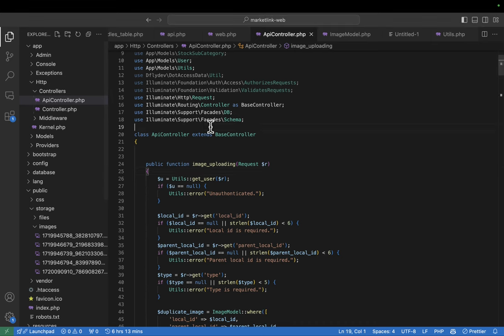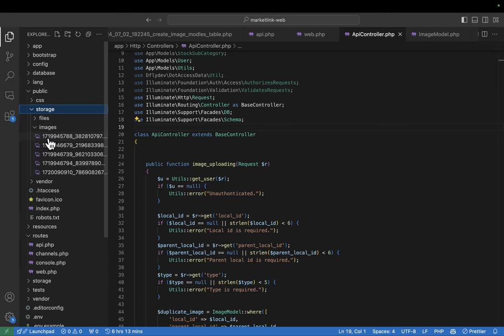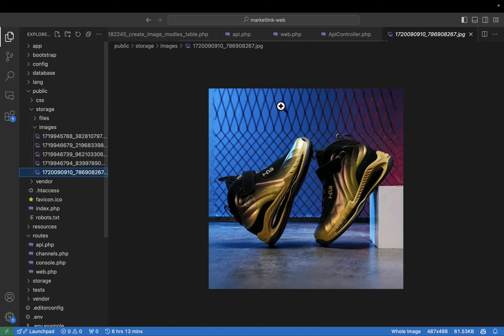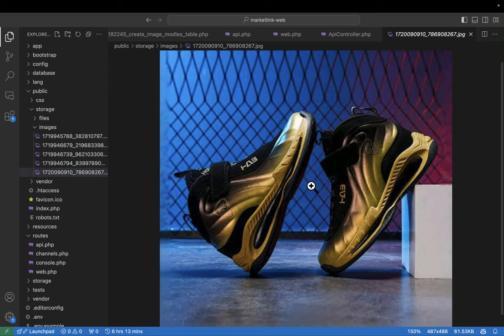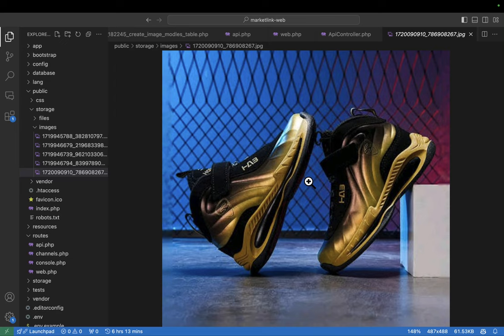So if we come to our project, we come to the images. We come to public, we come to storage, you come to image. You can see this is the image that we just uploaded. You see, it has been uploaded, and it is well cropped. I mean, it is well compressed. That's what I can say. It's well compressed. Everything is fine right now. All right? Everything is fine.